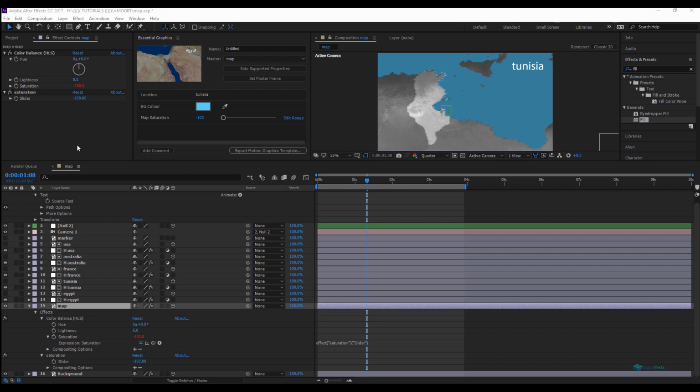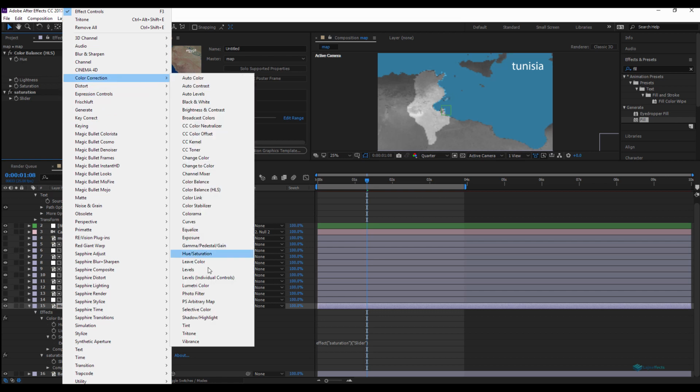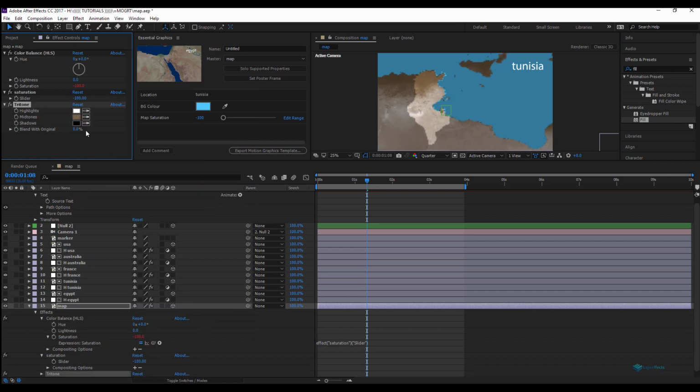To do that, we can add, for example, a three-tone effect. And there is one trick here we can make. For example, we want just to keep the original color. If the saturation is 100, let's turn off our three-tone effect. For example, the saturation is around 0, so it's standard.